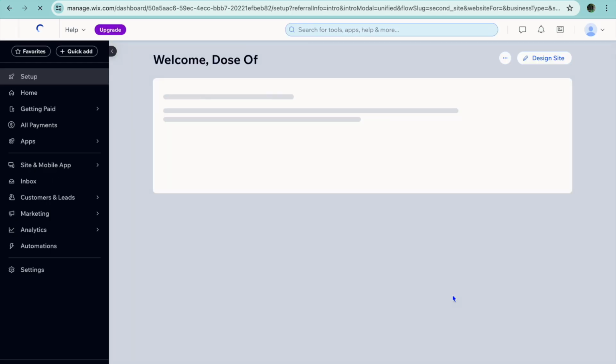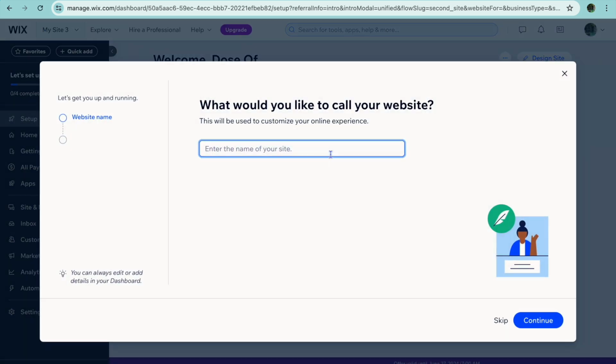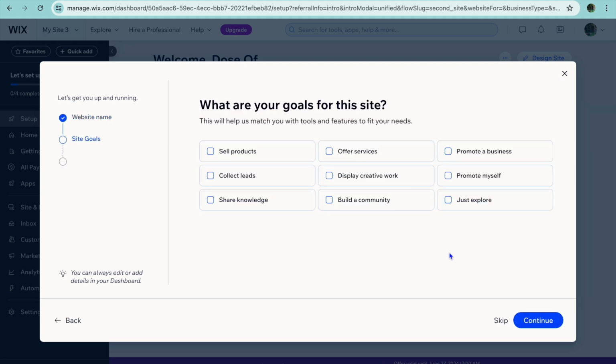Once on your dashboard, you can add in your website name. So you could put in your website name right here. So for example, I'm just going to call it Test Page. After you have done that, you're going to tap on Continue.